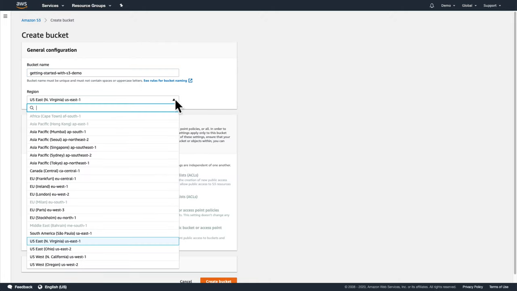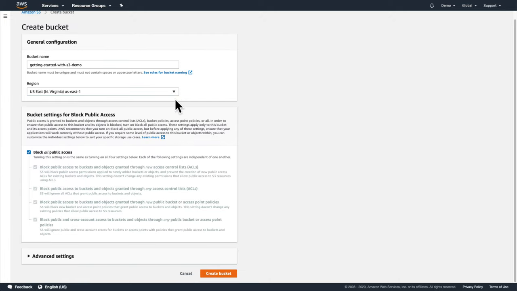When selecting a region for an S3 bucket, we generally want to choose the region closest to where our clients who will be accessing it are located. Clients can include human users, servers like Amazon EC2 instances, or even other AWS managed services. We'll just use the default US East North Virginia selection for this demo.